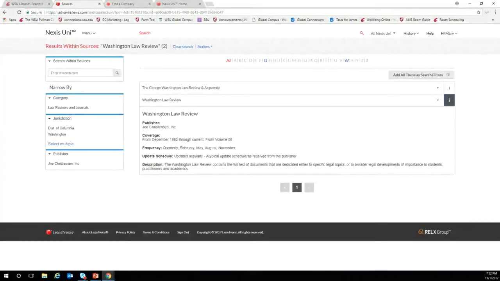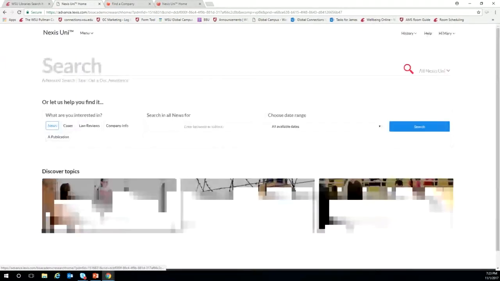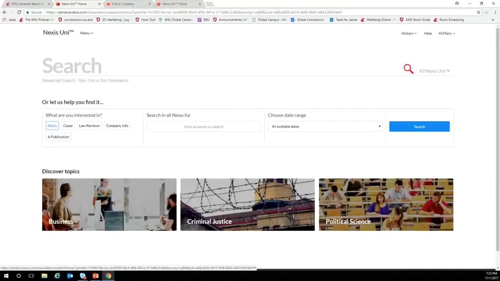So keep that in mind if you get 0 hits when you're searching the title of an article from a law review. If you get 0 hits, look up the law review and see what the dates of coverage are. Okay, to summarize, Nexis Uni has several different search areas. The area to select depends on how broadly you want to search within all of Nexis Uni, how quickly you want results, or how narrowly you want to construct your search. And you can personalize Nexis Uni and share results with others.